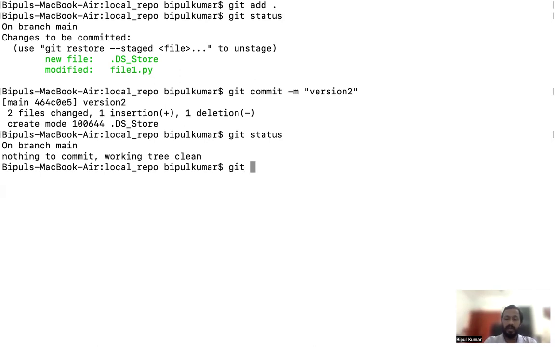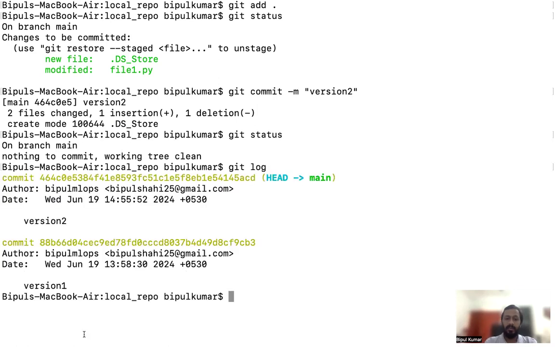Now we'll run git log. If I run git log, you can see we now have one more version: version 1, and now it has been updated to version 2. Whenever I want to use version 1, I can use version 1, and I will tell you how. And whenever I want to use version 2, I can use version 2.